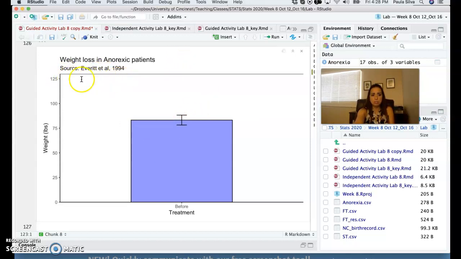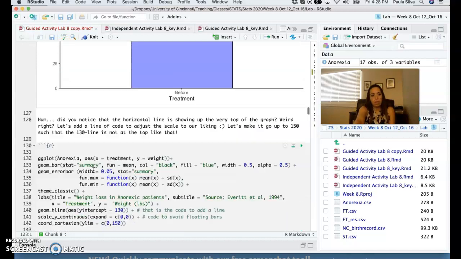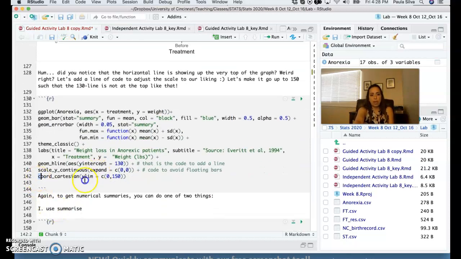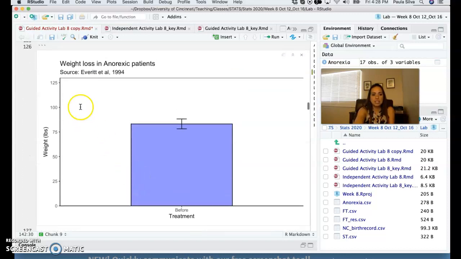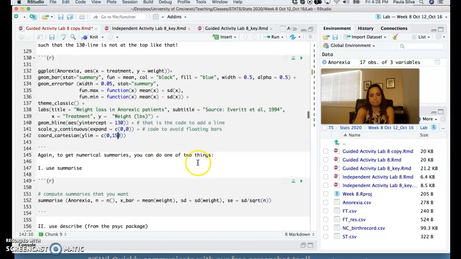One thing that's odd about this graph is that the line is right at the top. So we can control up to where our scale goes. And you can play around. You don't need to add this to code generally. It's not a good idea to do that to begin with before you know what the range of the data is. But you can control that if you want to. So I'm adding that here to make it go all the way to 150 such that this line is not at the top like this.